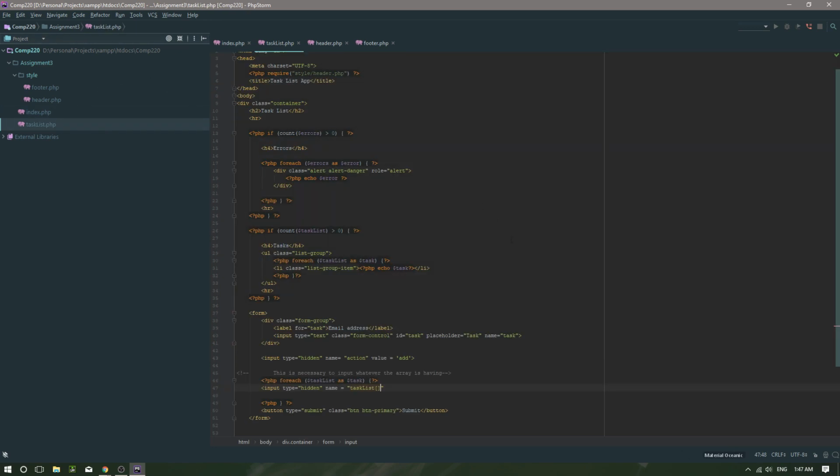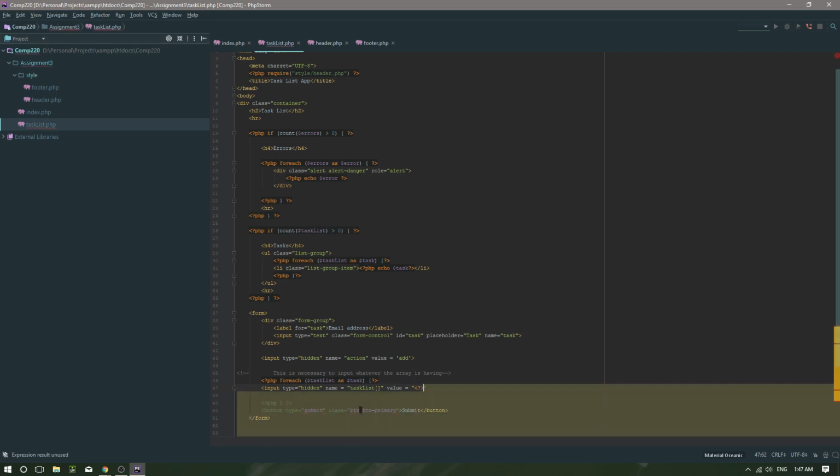Alright, that being said, which variable or which value do you think we have to use? Well, the value for this case will be PHP script, of course.